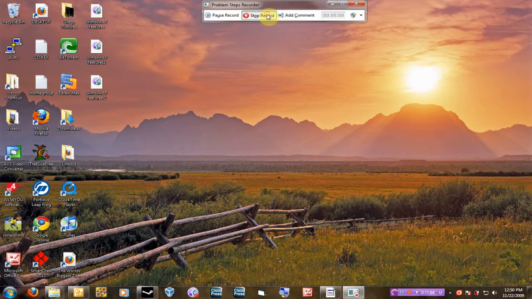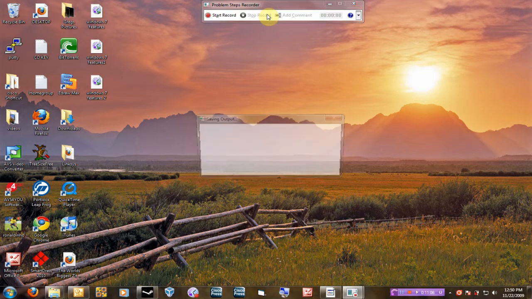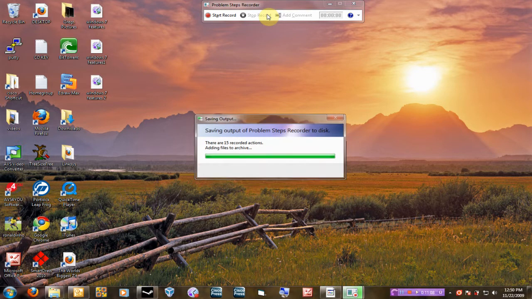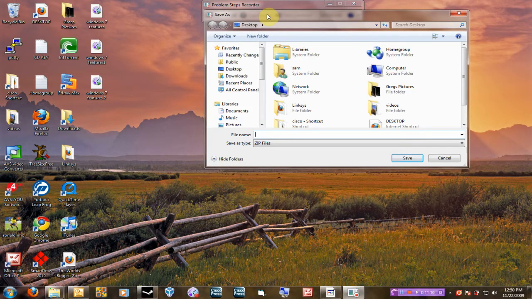So what that does is as soon as you hit stop, it will automatically capture everything and zip it up in a folder for you. You don't have to do anything. All you have to do is just give it a name. So I'm gonna name it problem one, and I'm gonna save this onto my desktop.